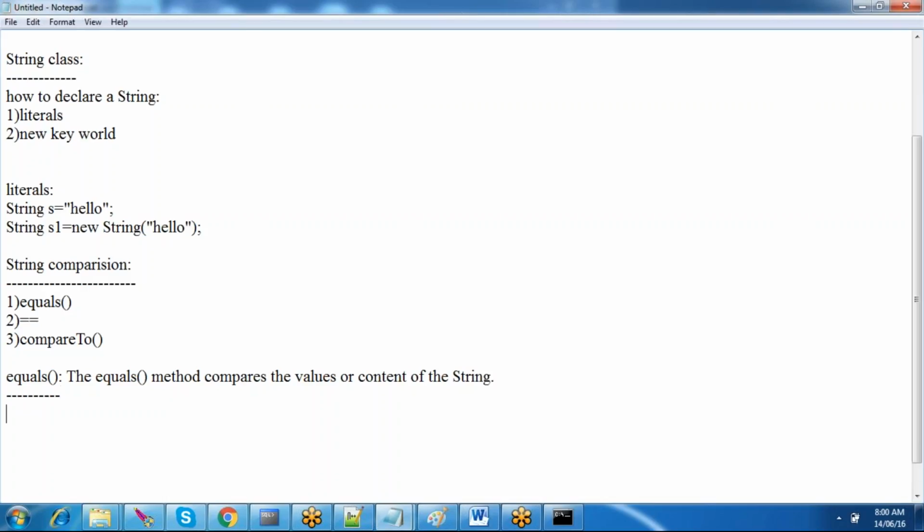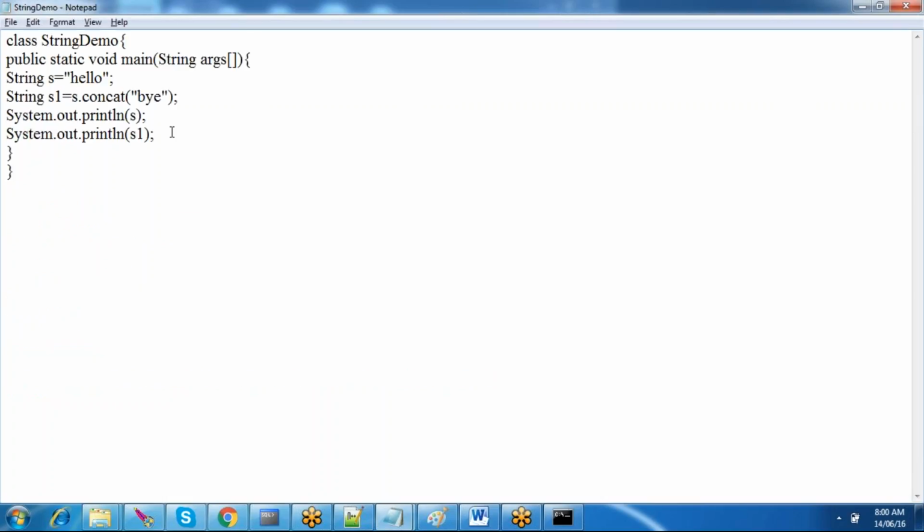You can say string s equals hello and string s1 equals new string hello. So both of these are the same content and values, right? Now I want to write a program for that equals method. If I declare s1 again, giving hello, it's not regarding the memory, now it's regarding the values or the content.